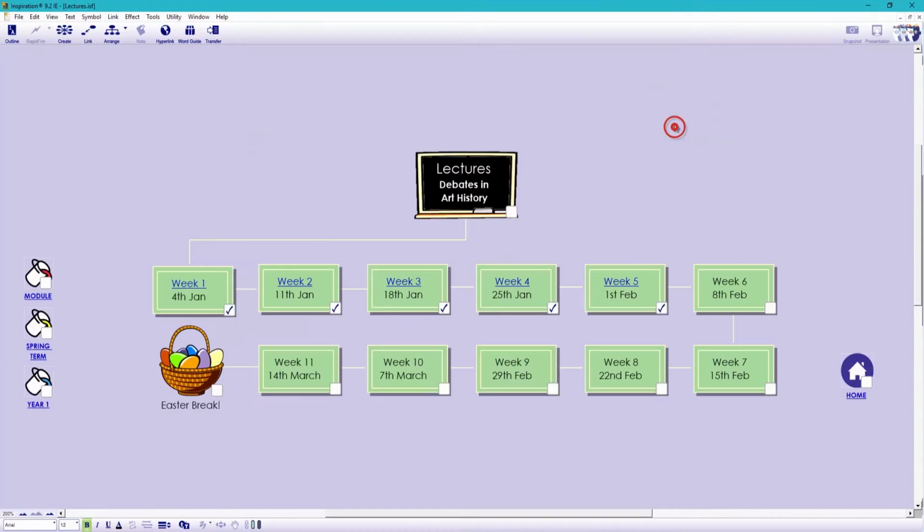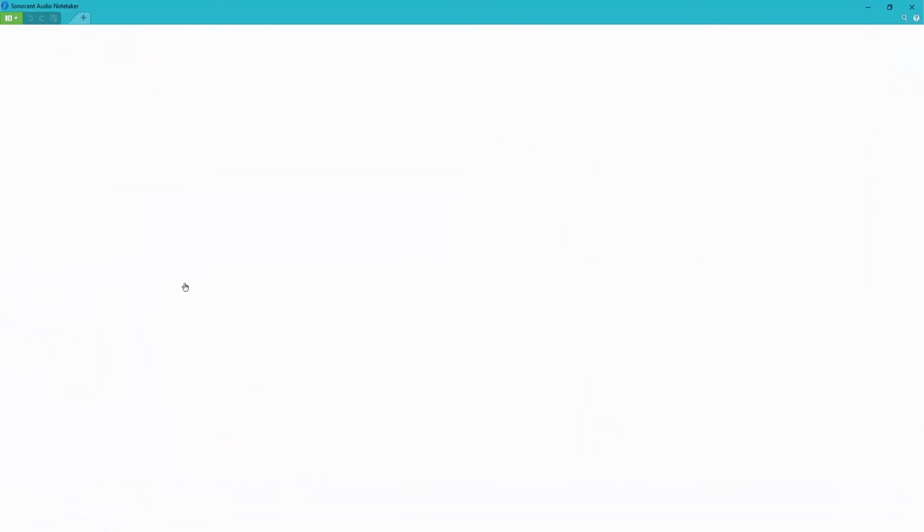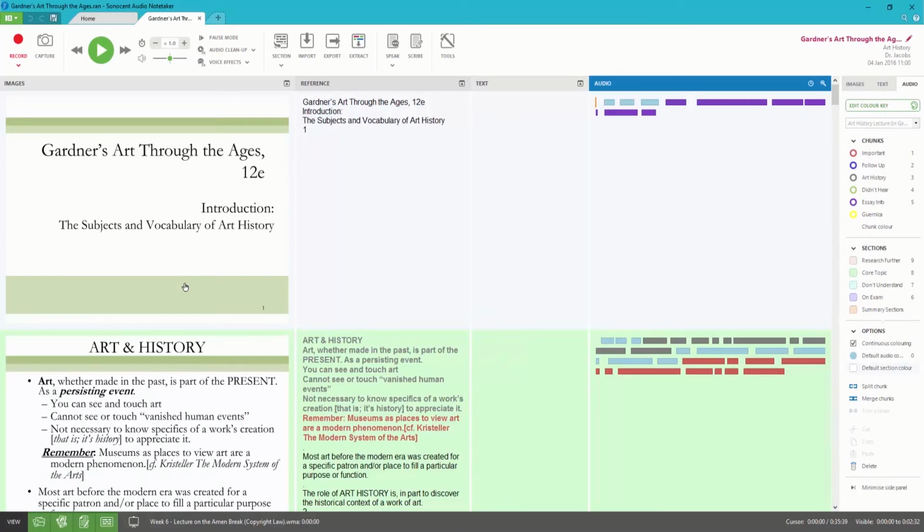Next, I've added lectures. These might be linked to audio recordings or lecture videos. Here I've actually linked to Sonocent Audio Notetaker projects. This is another piece of assistive tech that some of you might be using.